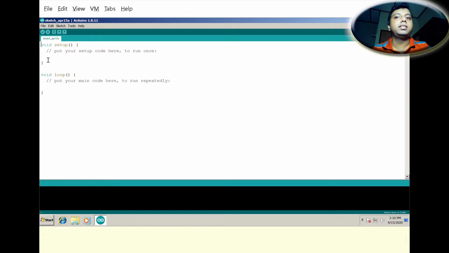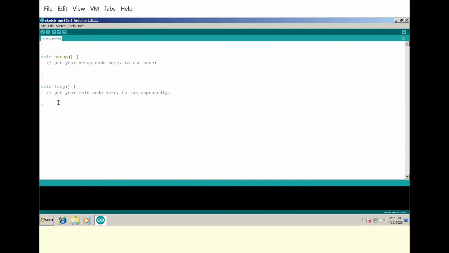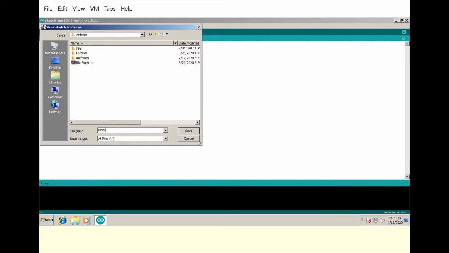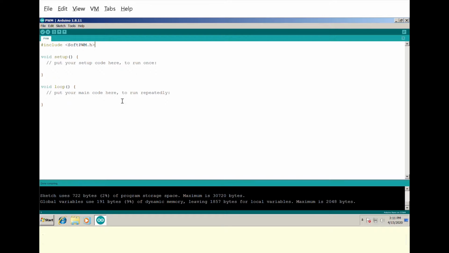You can see there's nothing in this program yet, so let's implement it one by one. I'm going to start by including the soft PWM library by using #include <SoftPWM.h>. Let me save this, and check the compilation to see whether this file is valid. Alright, as you can see, there are no errors.